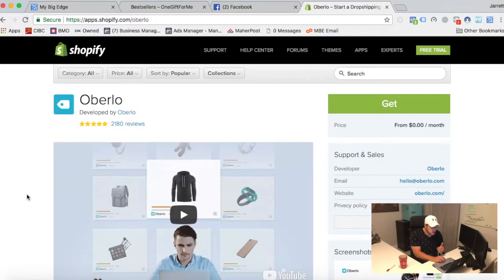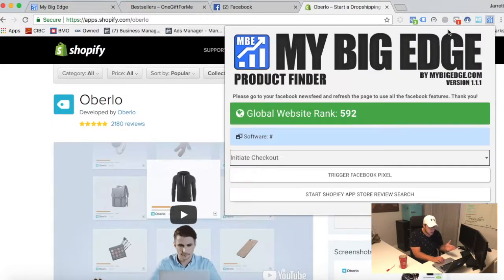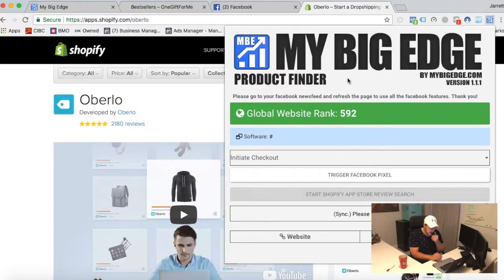So when I come to their page and I open up the product page on Shopify and I open up the tool and I click Start Shopify App Store Review. Now, if this is an app that no one else has ever searched, this can take 10-15 minutes because our database is now checking out every single website.